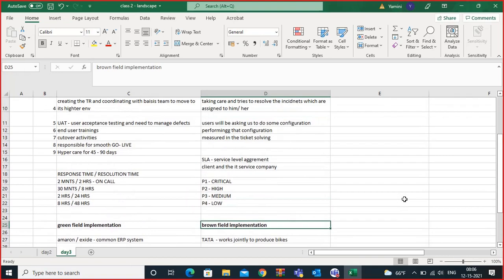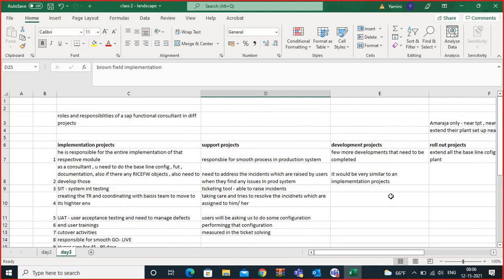Main difference is that only. Yes, correct. Okay.